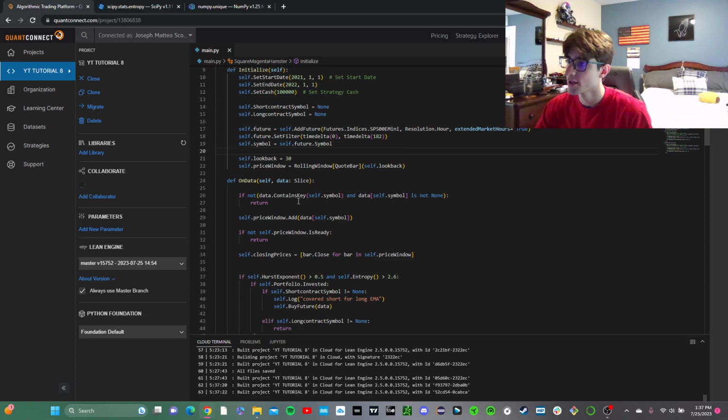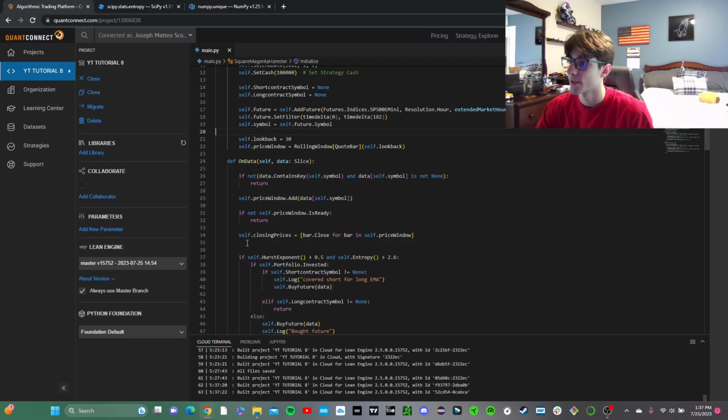So let's get into the code. We're doing some checking right here to make sure that we actually have data to collect from, and we're adding data from the symbol. We're adding our gold bars. If our window is not ready, then keep on doing it. Then we get our closing prices with this line of code right here: bar.close for bar in price window.